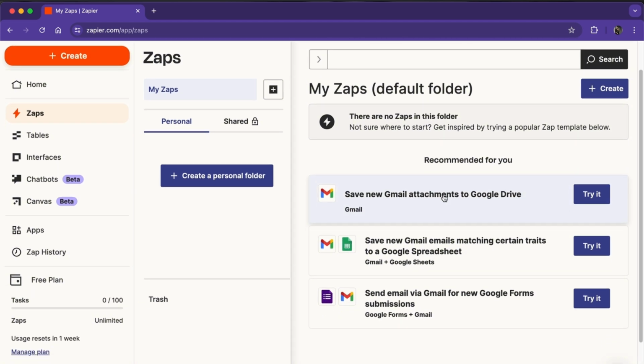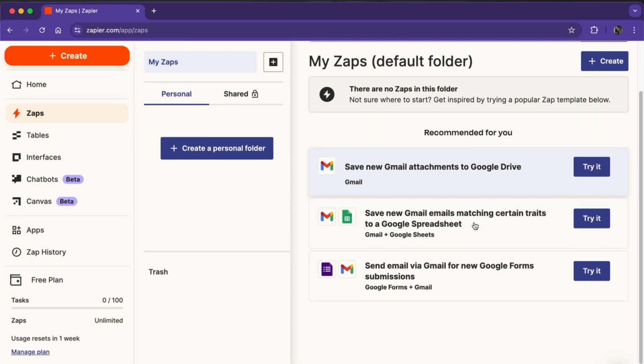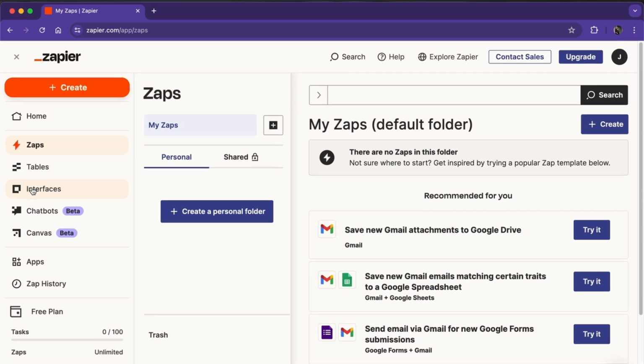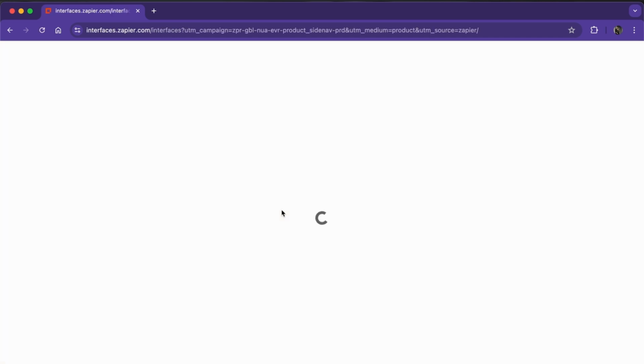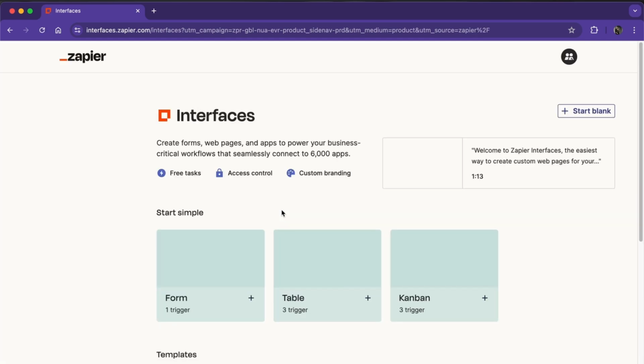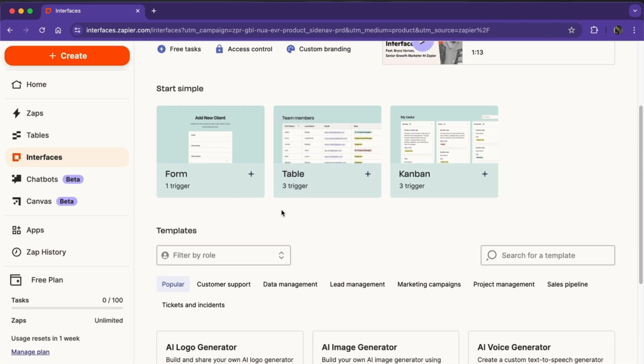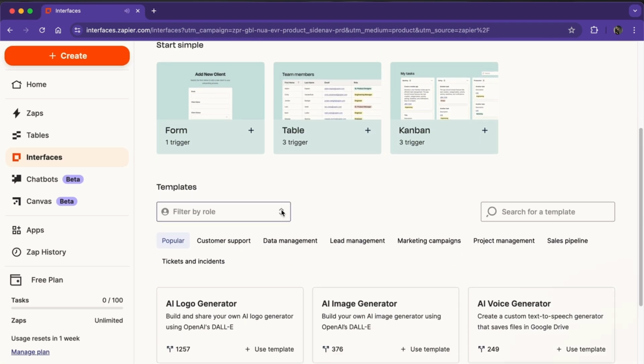So you want to start a Gmail attachment to Google Drive, save new emails matching certain traits to Google spreadsheet, and many more. So here you have interfaces too. So let's check it out right here. So let's wait for it to load, guys, of course. So basically this is very useful in large scale automation if you want to start with automation with your emails and many more, videos and Google Docs, whatever you want.